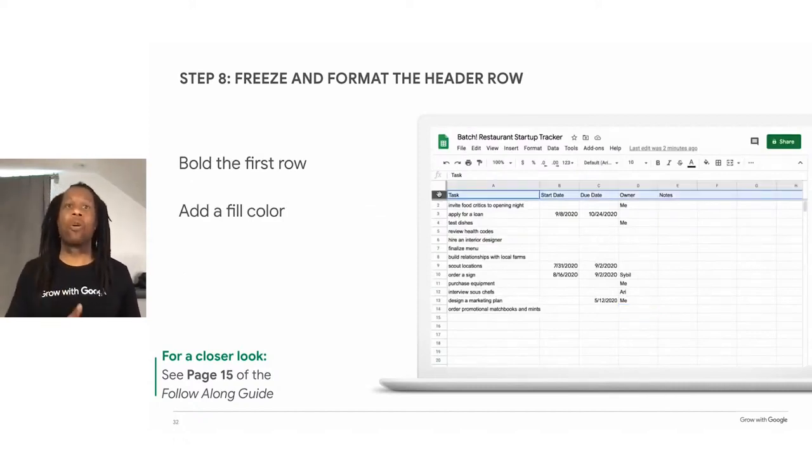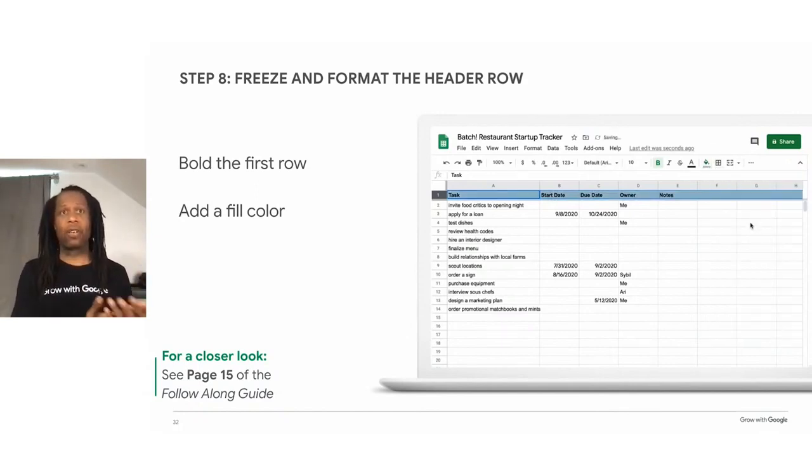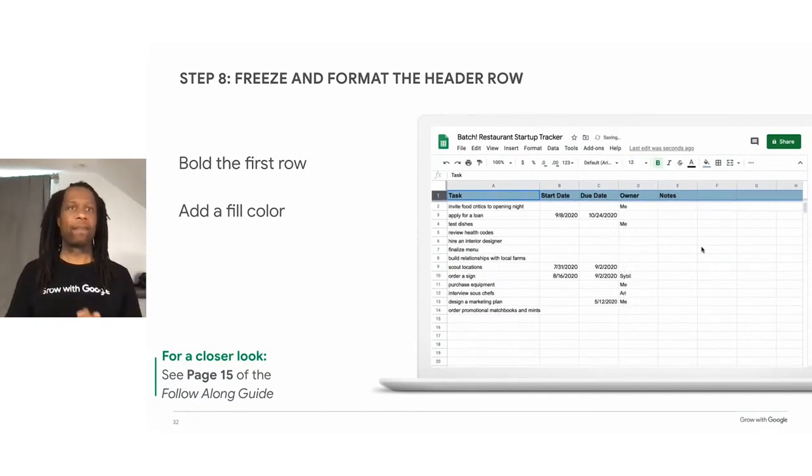You can make this header row stand out even more by adding formatting, like bold or even a background color. The animation on this slide shows a user bolding the text and adding fill color. Select the first row, then bold it, and now you can add the fill color to make it visually distinct from the rows that contain your tasks. If you want, you can also increase the size of the text to make the spreadsheet easier to read.